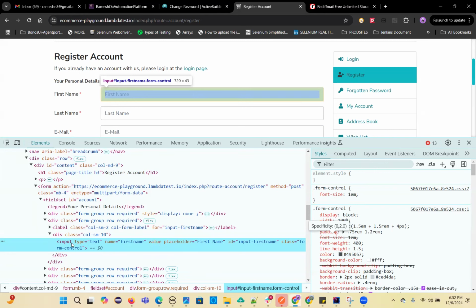This is what we call a self tag. There is no close tag for this. That's why this is called a self tag. If any tag doesn't have an end tag, that is called a self tag. Now input is a self tag.